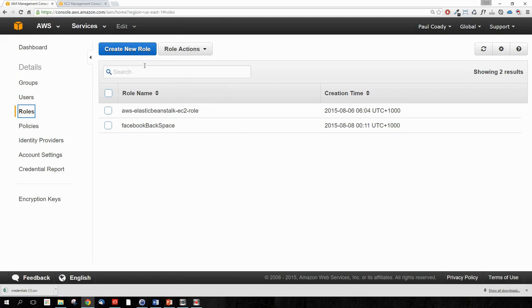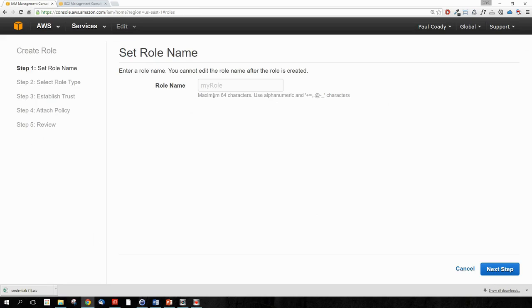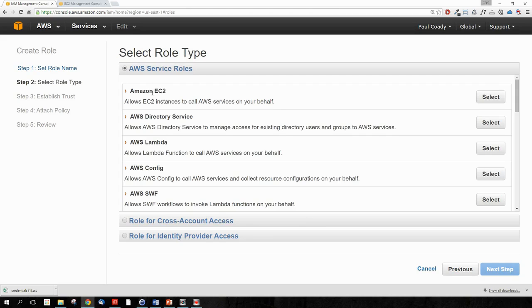So click on create new role, and we're going to call this EC2-admin. Okay, so once we've done that, we'll click on the next step. So what is the role that we're going to give for this policy? So the first one here, Amazon EC2.